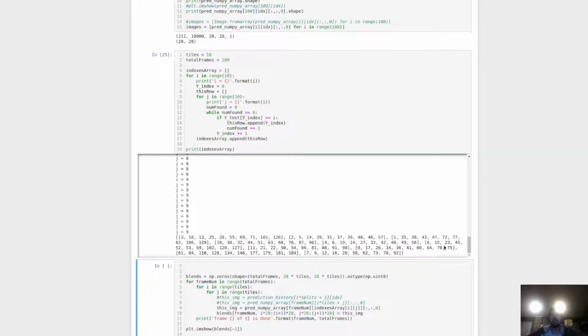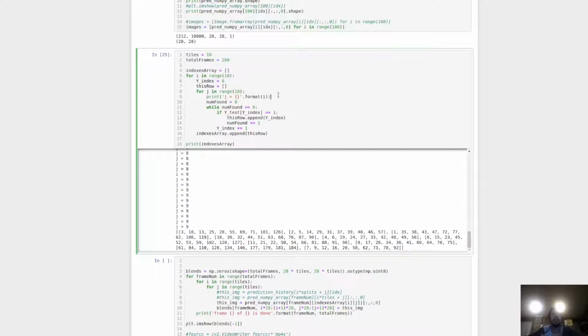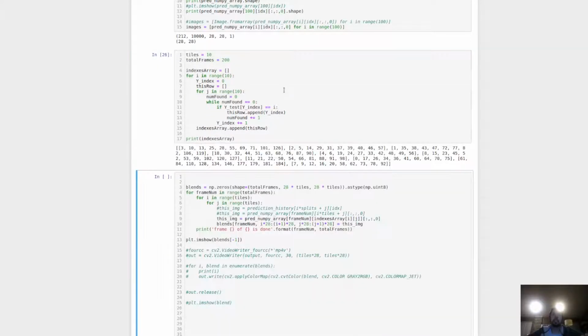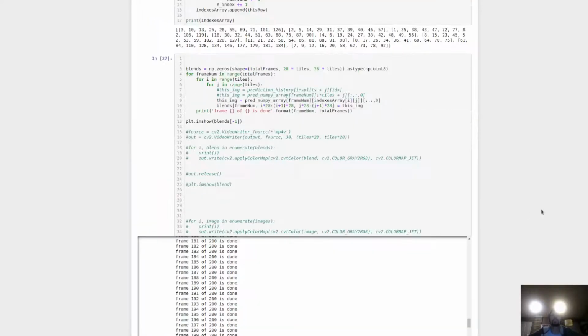Please be the one. Yes. So, that's what it was the whole time, and I was doing all these other things. Okay. So do that, and then we've got our indexes array. Okay, and then this is already written, so now we can run this. It should not be making the video.